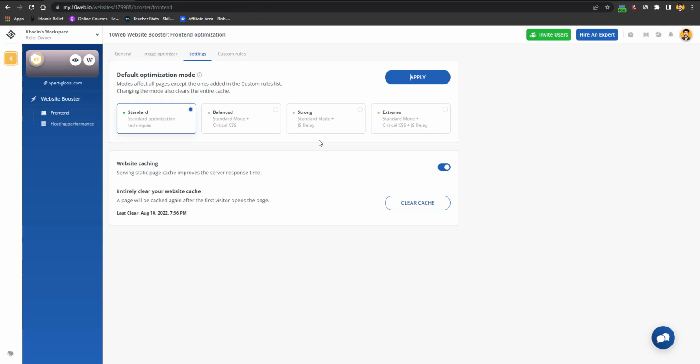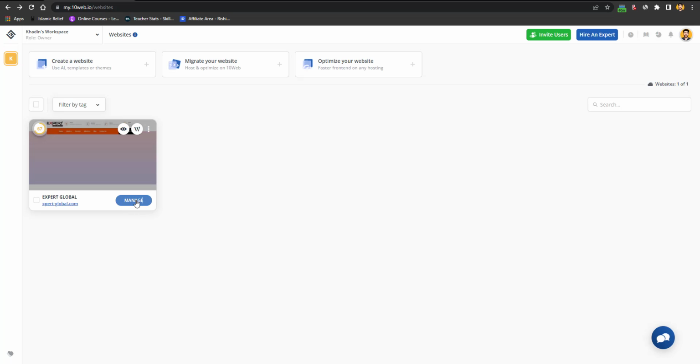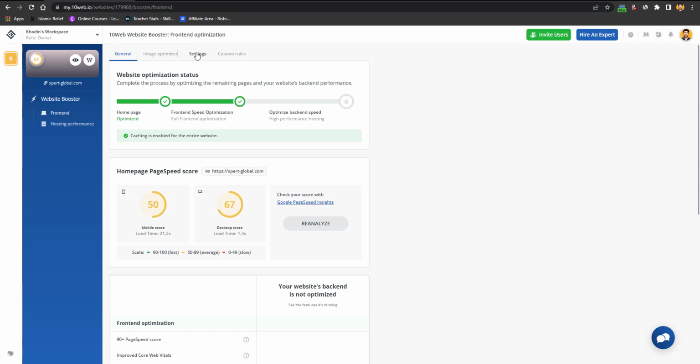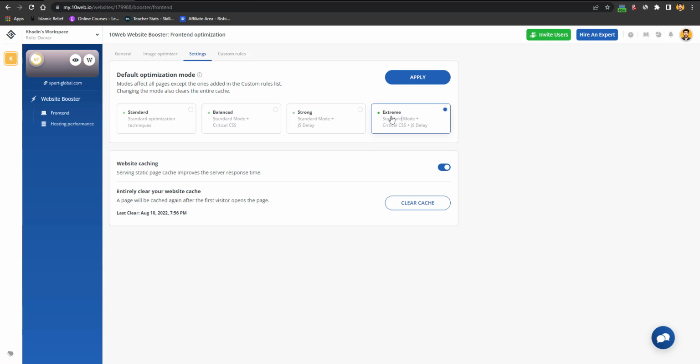But if you didn't find it helpful, or you want something like boosted speed, what you can do is go to the dashboard first. So here we are at the dashboard. Just click on manage, go to settings, and from here you can move on to extreme or strong. Just start from extreme. If your website works well, then stay with it, and your website speed would be super fast. But if your website breaks on extreme, then go to strong, and if that doesn't work, go to balanced, and then if that doesn't work, go to standard.